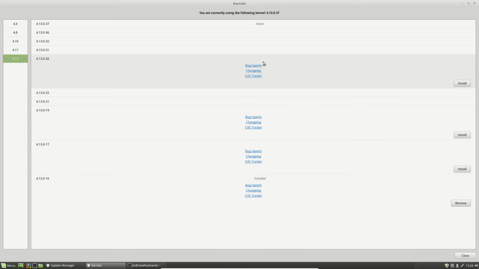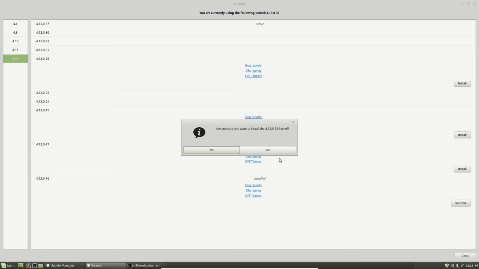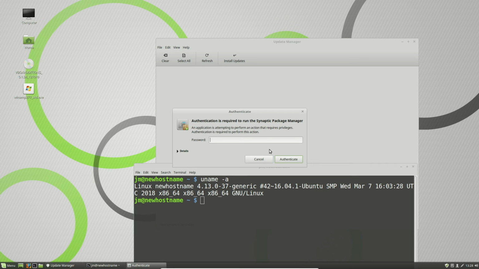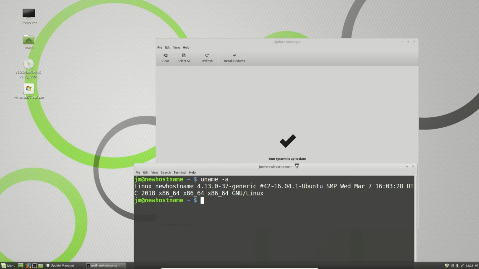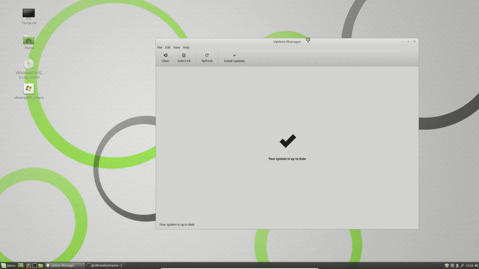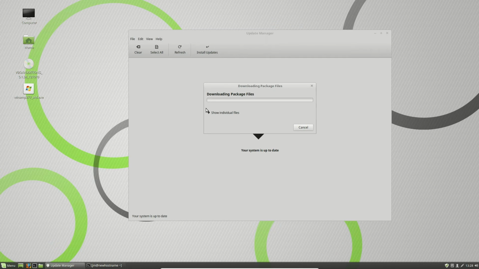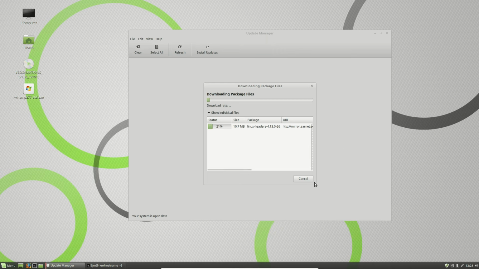So let's just choose another one at random, just so I can show you guys, and I'll click on this one here. Install, do you want to install this one? Yeah, just click yes, go ahead, throw in your password, let it authenticate, and give it a moment. Let's see, it's downloading packages, as you expect.